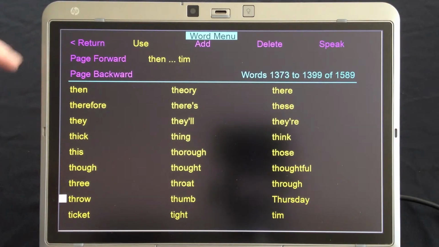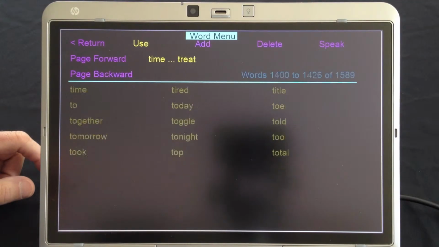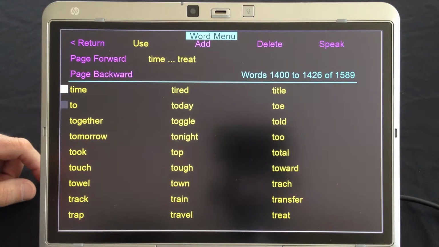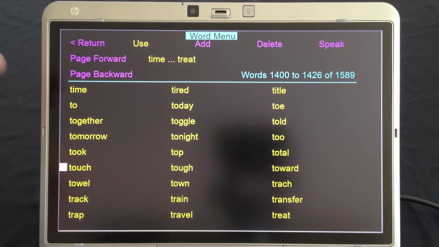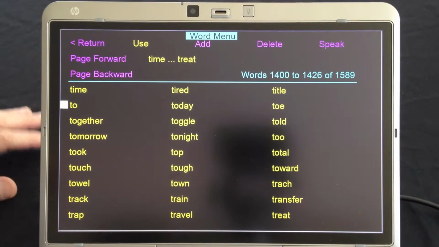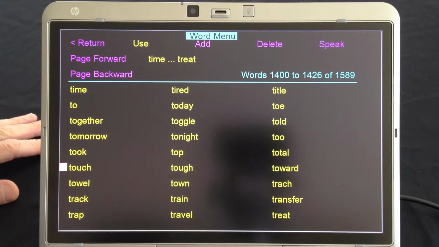T-O is still further down. I need to page forward again. And I see all sorts of words here, and I don't see Tanya. So the word Tanya is not in my words. So what do you do when you need a word that's not in your words? Well, what I can do is I can add it.